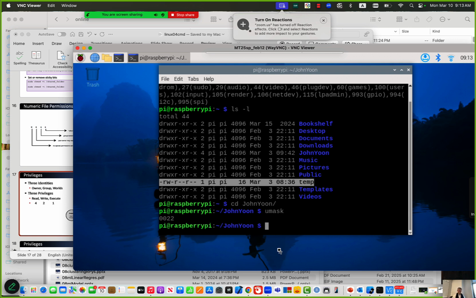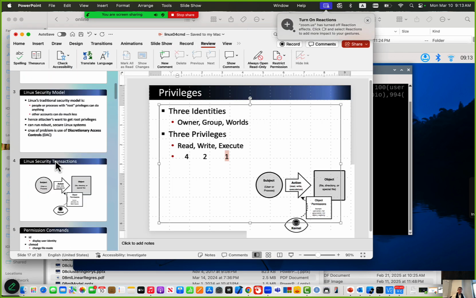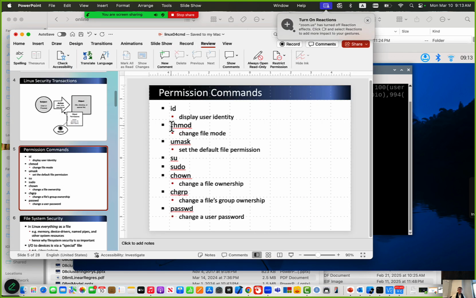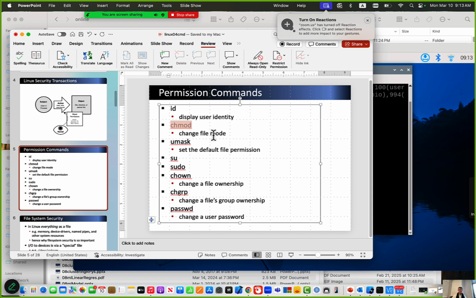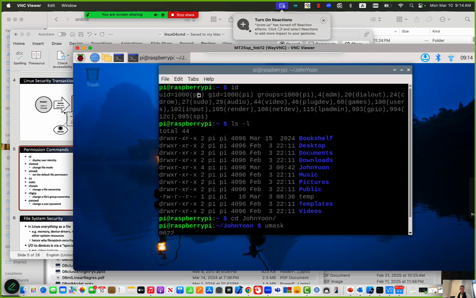Okay. If we want to change anything that's given by default from UMask, then we need to use that command, chmod. Then we will look at that. See here, chmod. Change the file mode. UMask, that's the default settings. SU, what is SU? Super user. That is a command, super user. Right now you are here, right? So you are pi.